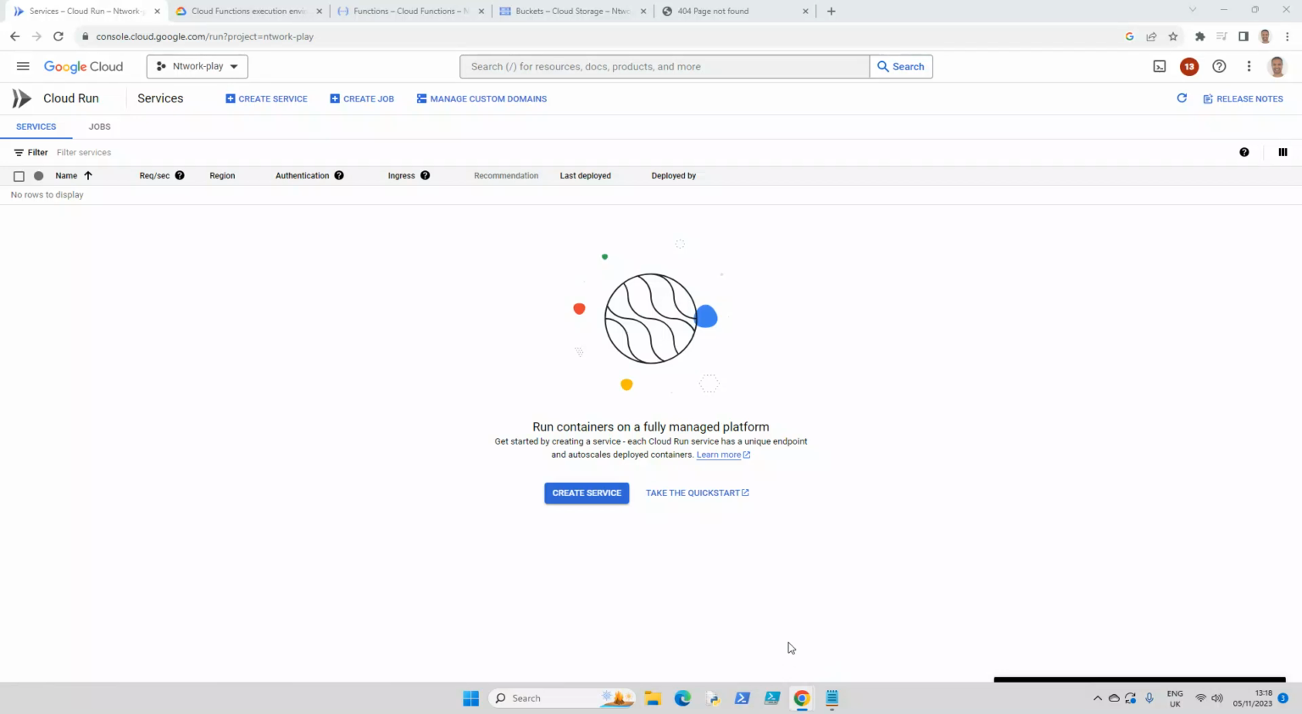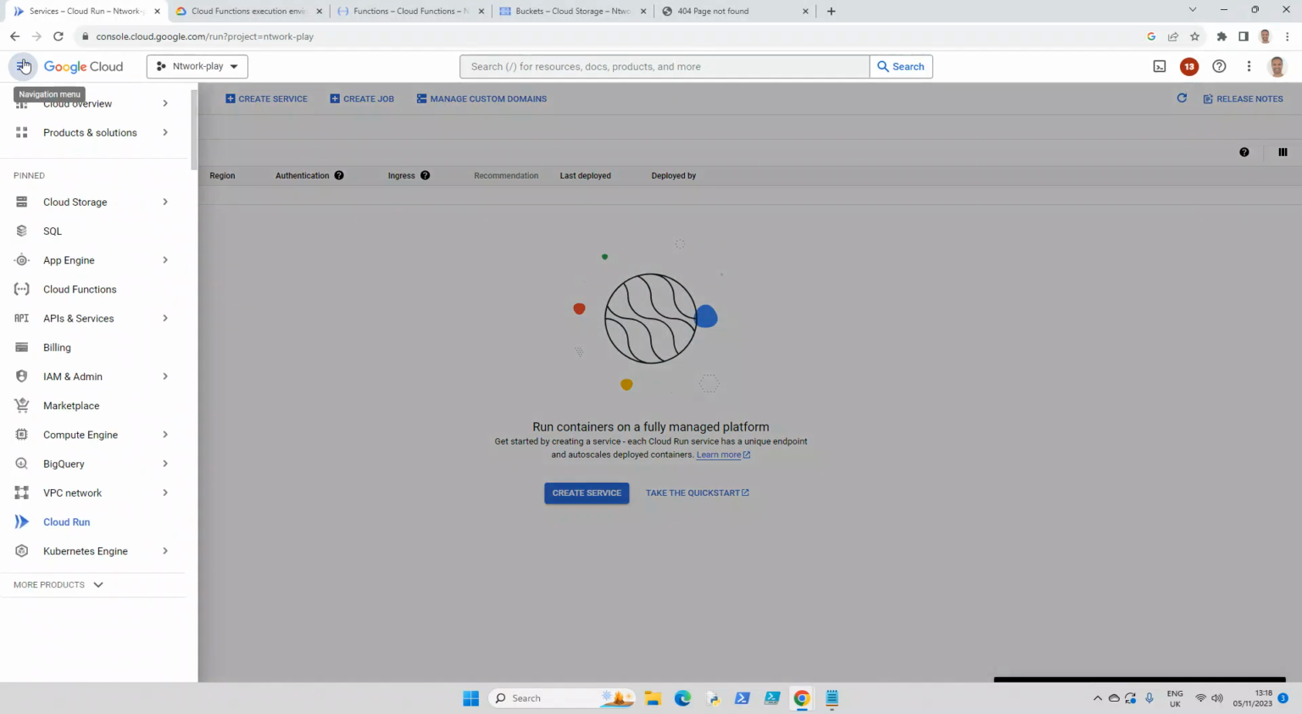So here's another video on how to use Cloud Run. This time we're going to do it based on an action on the GCP environment, so a file being uploaded to the bucket. So same again, I'm going to go into Cloud Function here.